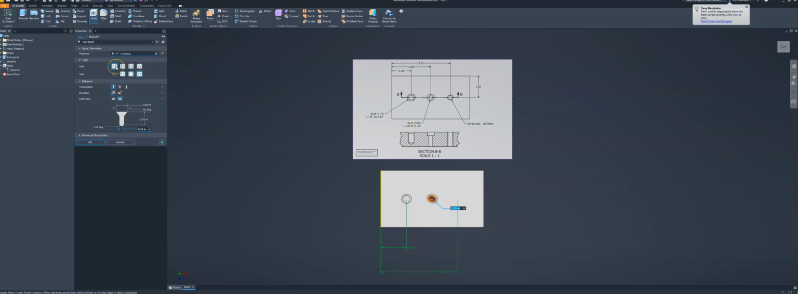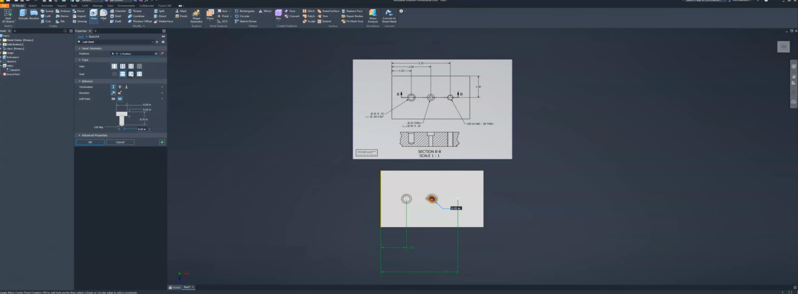So my hole type is simple hole, and my seat is a counter bore. Be careful, don't use spot face. Spot face looks very similar to a counter bore, but it will give you a different value. So now it's just a matter of entering in my values.